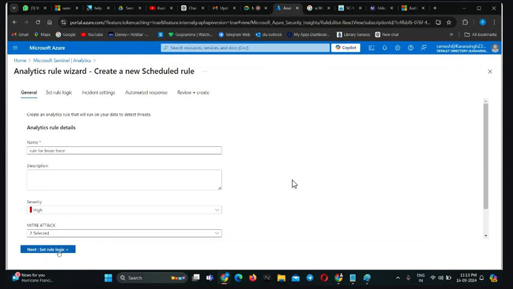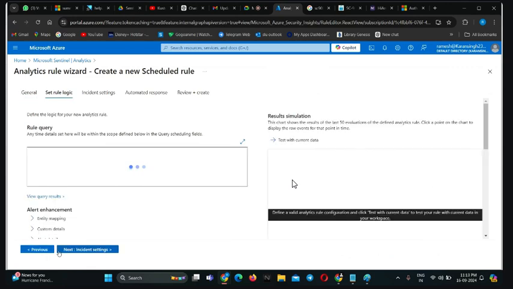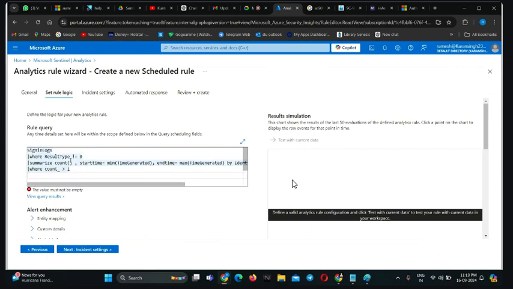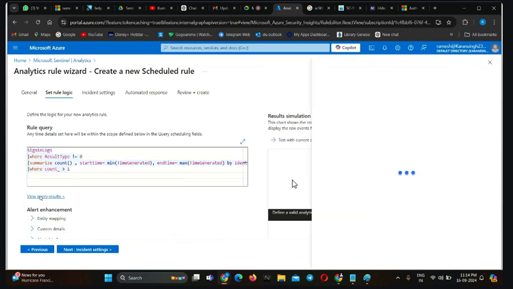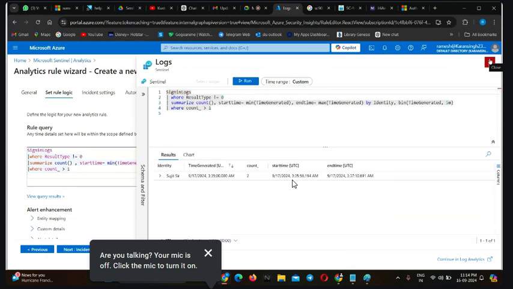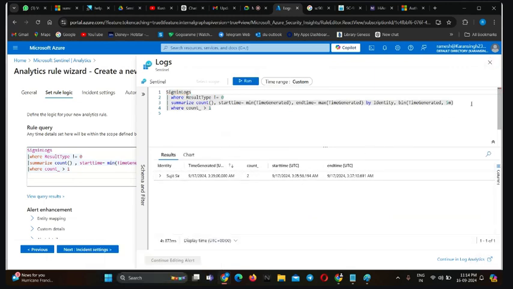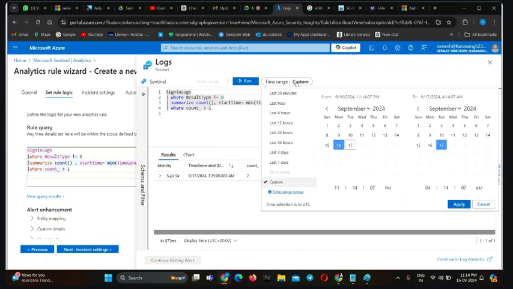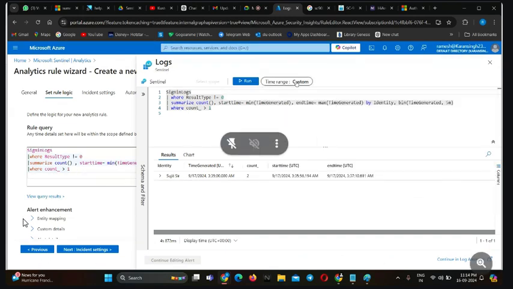Next, we'll go to set rule logic. In set rule logic, here we'll put the query that we have created. It will validate and then it will check. You can also check the result here. It will give the same thing. No, only once. Okay, because the time range is constant. So put a time also.